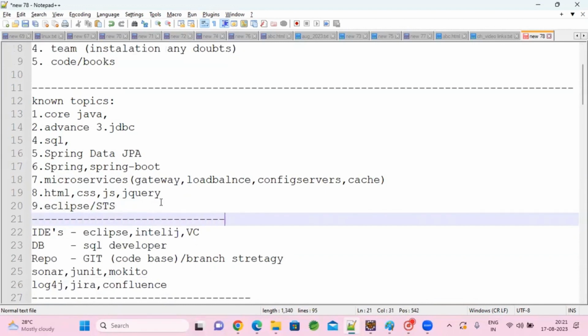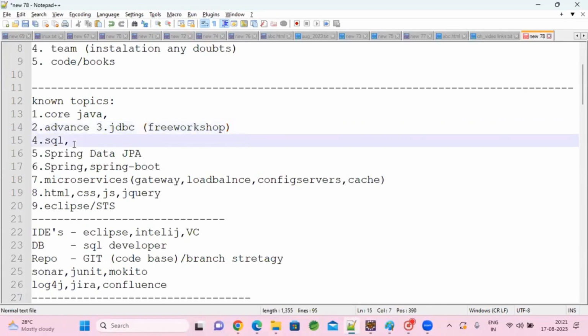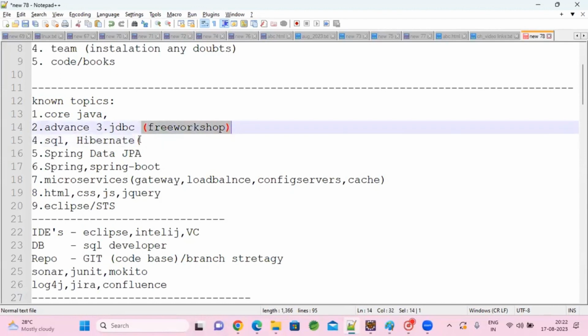And I'll give a brush-up for advanced Java and JDBC. A free workshop will be conducted, so you can join there. I'll give that link in our group at least a week in advance. I will tell you when this session is going to be conducted. And for SQL and Hibernate, I'll take one workshop. Free workshops, you can join there.